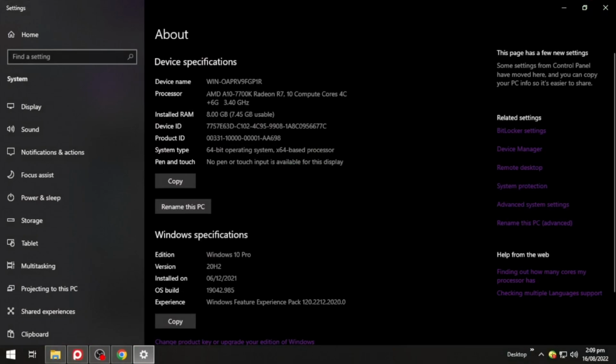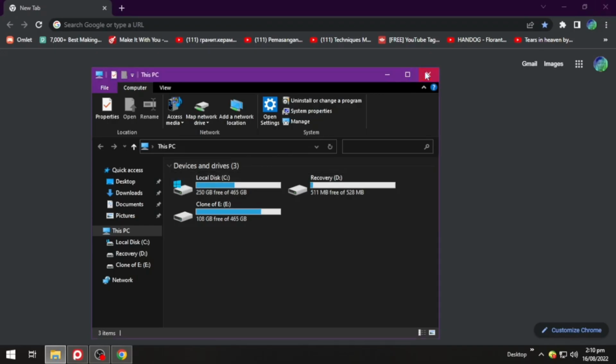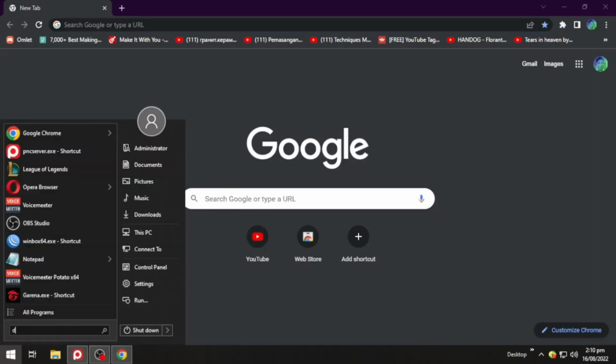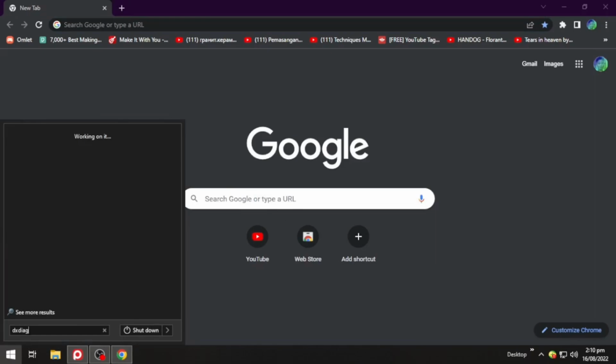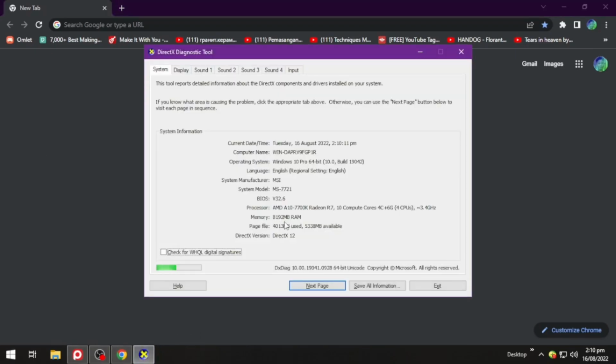So check the operating system, then the bit if you're 64 or 32, or if you want you can use DxDiag. Type in DxDiag, then enter DxDiag. Here you can see all of the information about your computer.